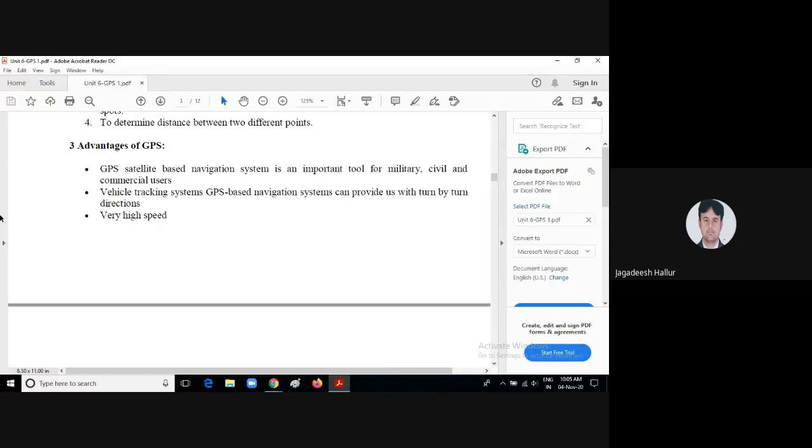Everything will be observed through this GPS app, and the speed is very high. If the network is there, the speed is very high. That is a very important advantage. That is the advantages of GPS.